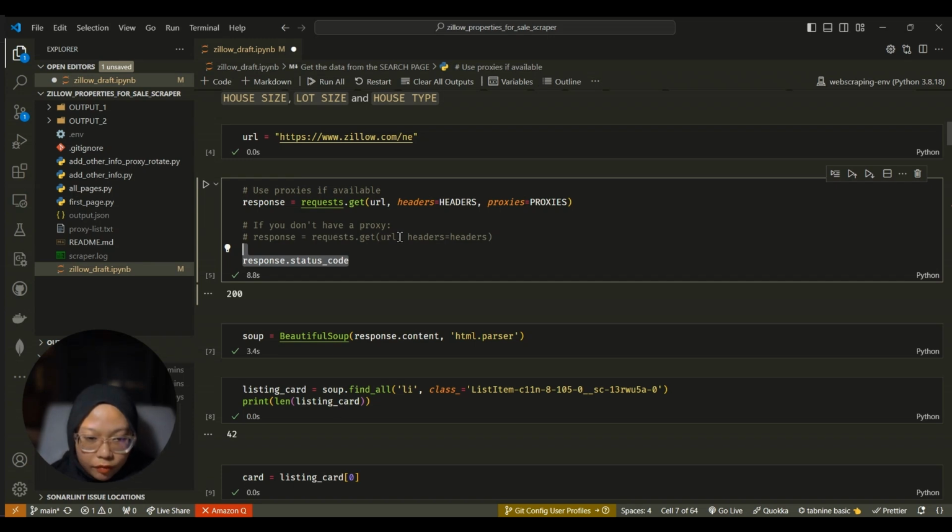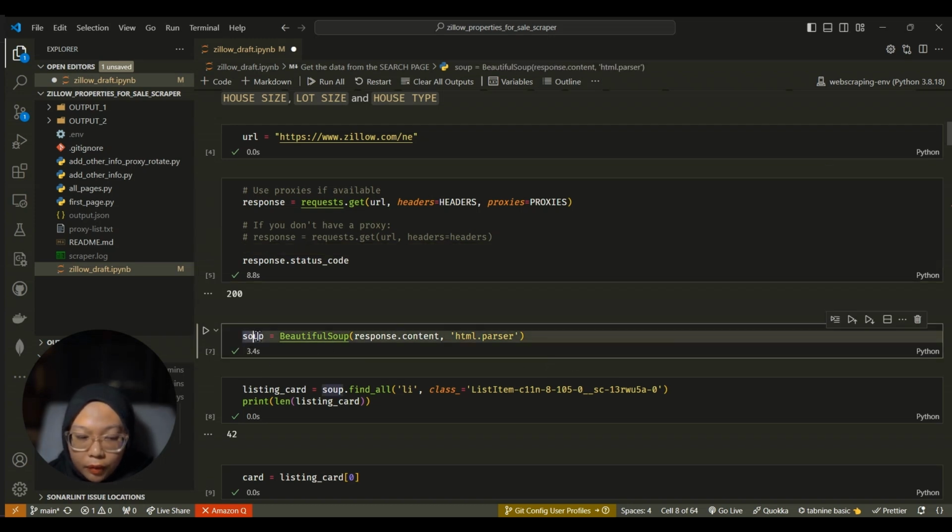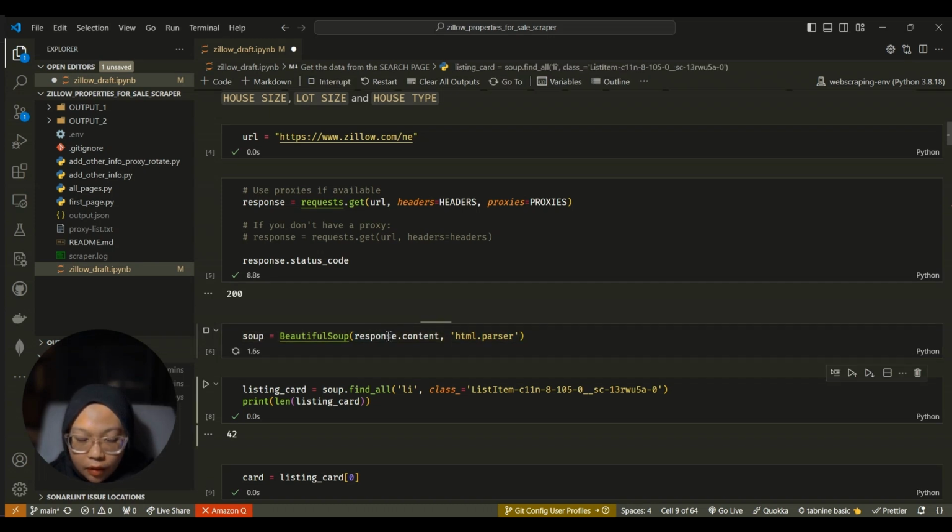Okay, so here we get 200, which is successful. And then let's get all the information using Beautiful Soup, where we're going to assign a variable here, soup, and then we're going to parse the content inside it. So Beautiful Soup is like a tool that allows you to get all the information inside the web page.